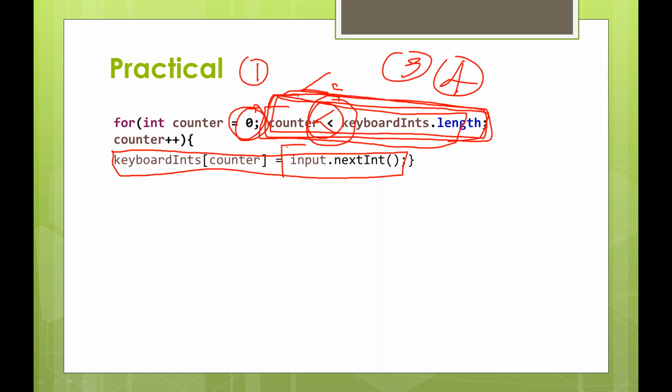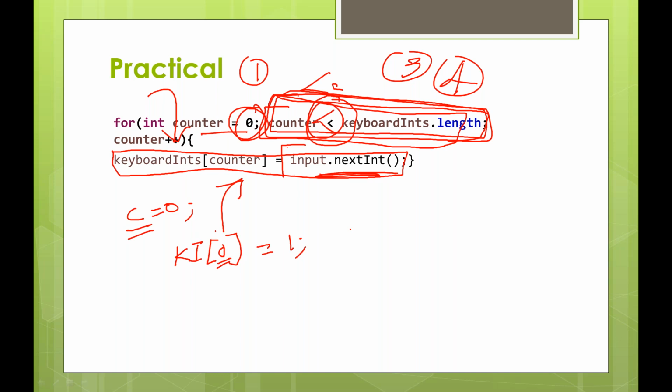So what exactly happens? For the first loop, the counter will be 0. When C is equal to 0, let me mention it as ki, keyboard ints, of 0, because the counter is 0, is equal to whatever value we enter from our keyboard. Then the counter is incremented, so C becomes 1. Now this particular condition gets executed.